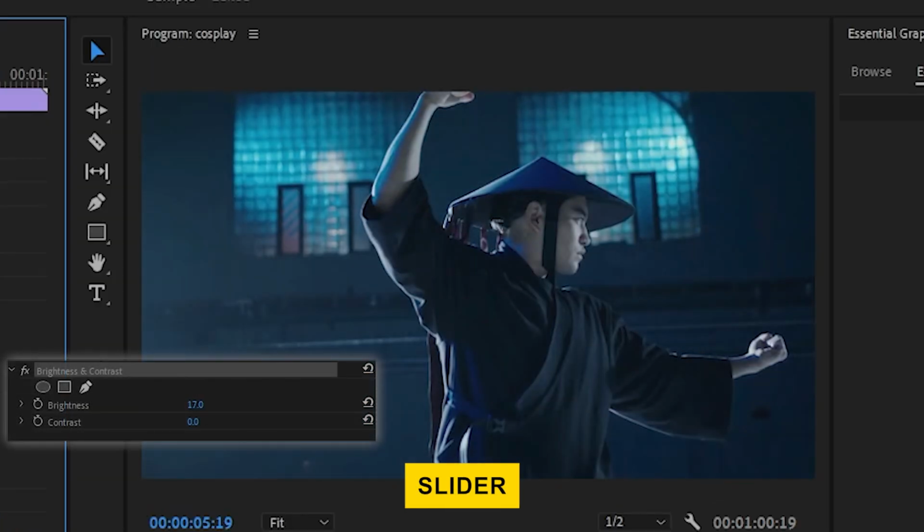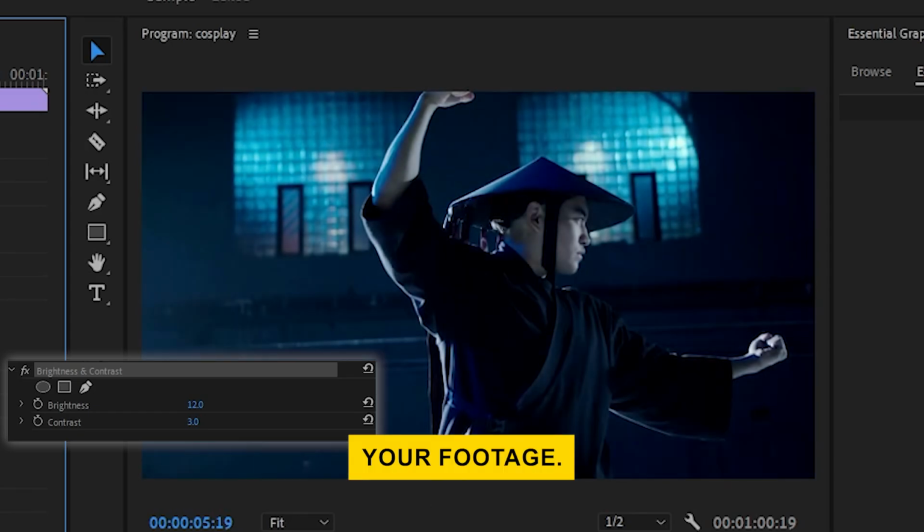Adjust the brightness slider to increase the exposure of your video. Be careful not to go too high, as it can wash out the details. You can also fine-tune the contrast to add more depth to your footage.